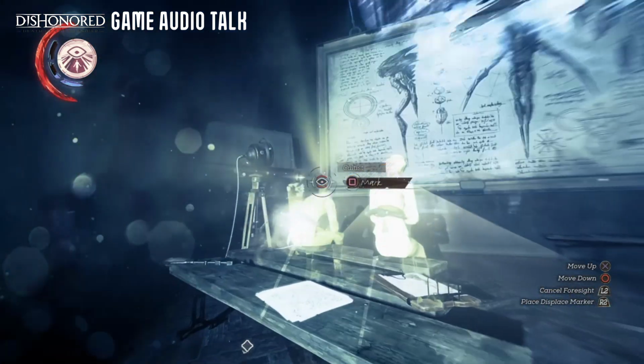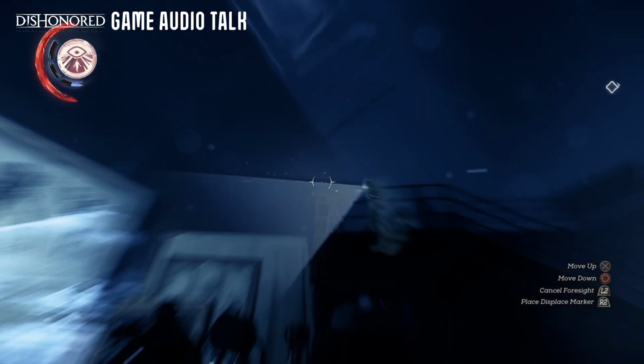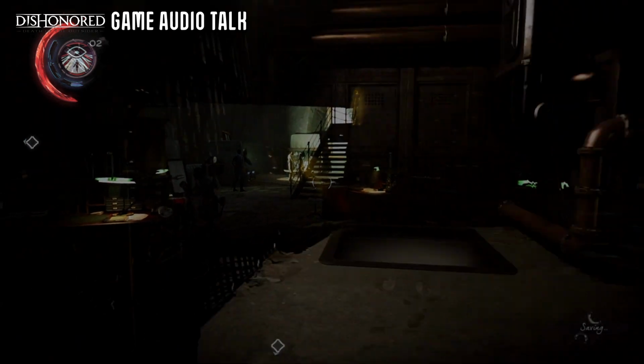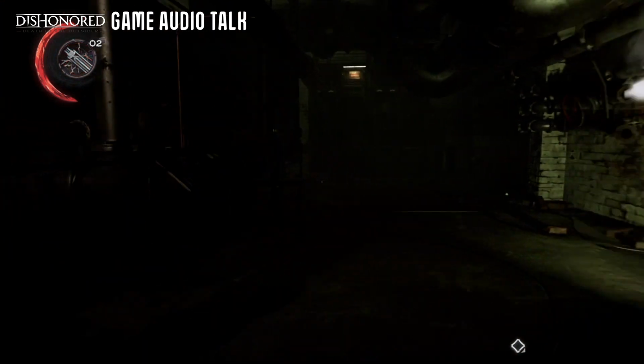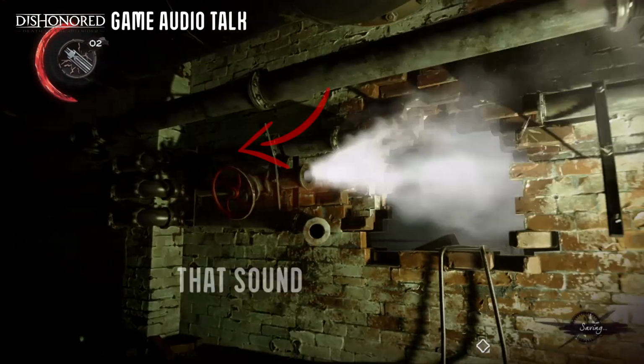Last but not least, here in Dishonored 2 Death of the Outsider, I actually managed to find a spot where a sound is being cut off once you move from one area to another. And this is partly the same issue that I mentioned in the beginning of this video that I found in the original Dishonored 2, depending on which angle you approach this specific area from.